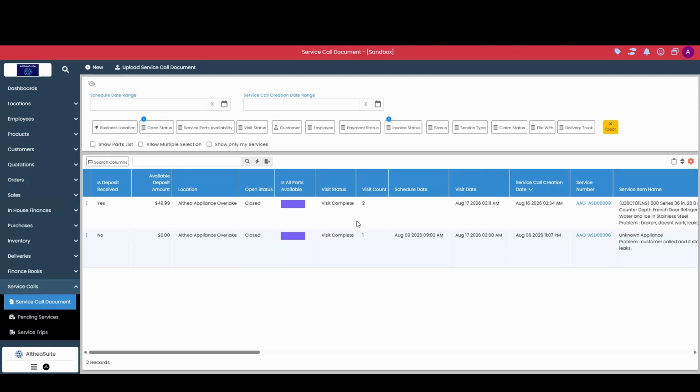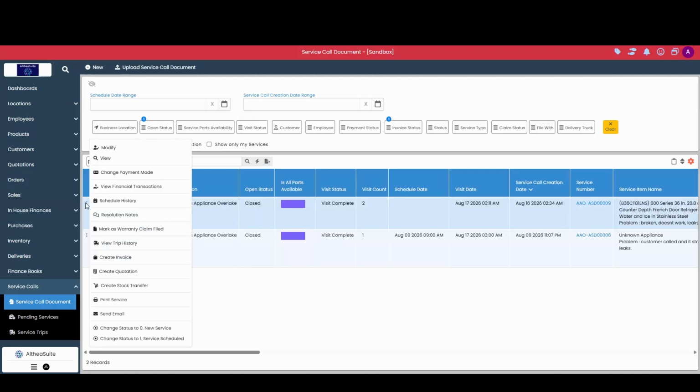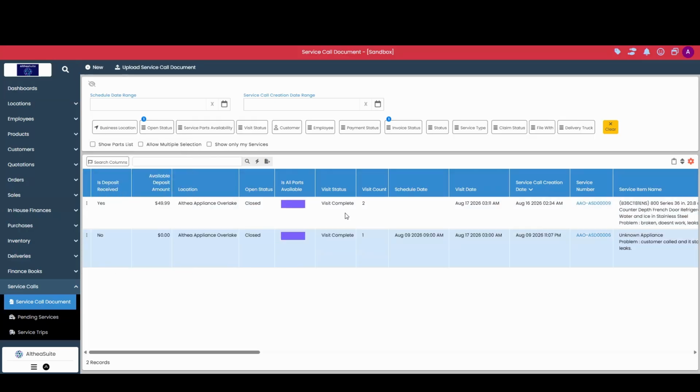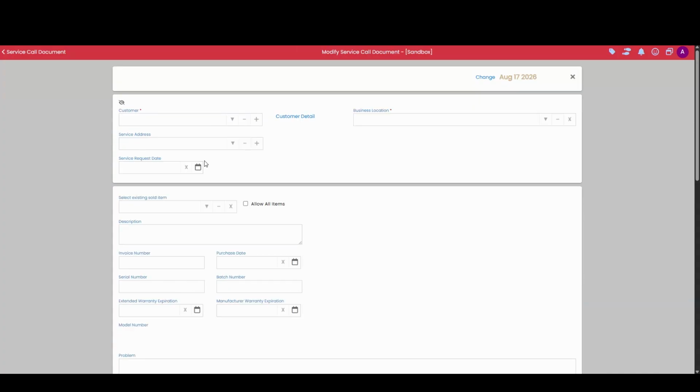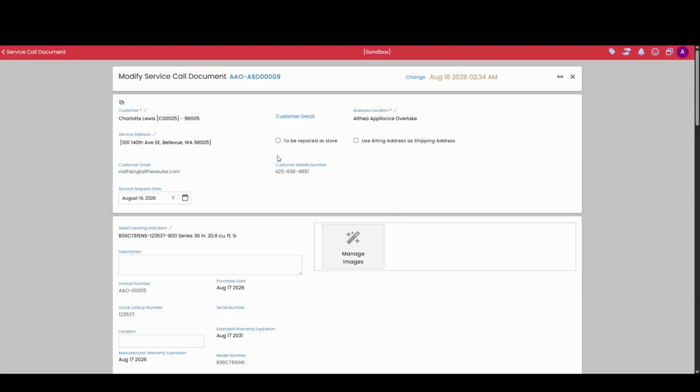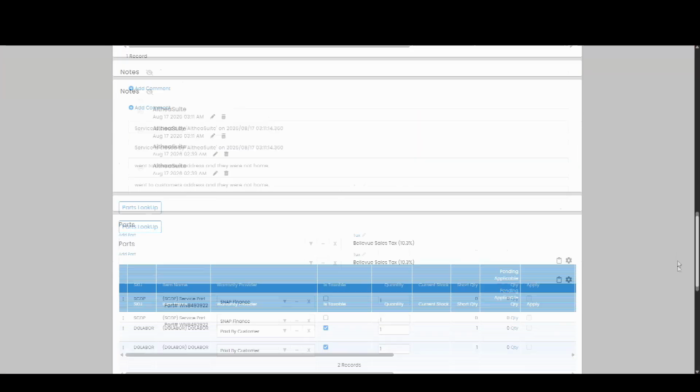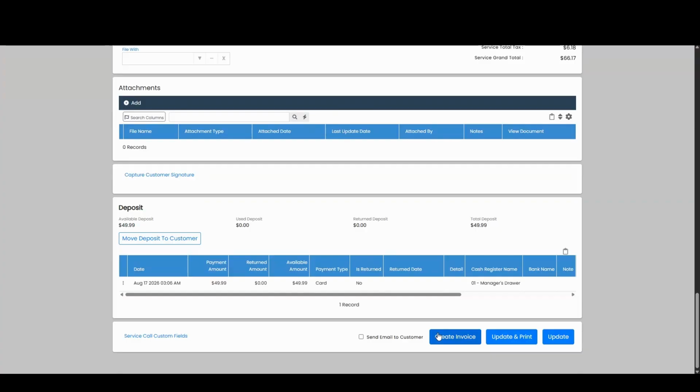The one I want to invoice is going to be this one right here, and I want to go to the context menu, and from there is a create invoice button. If I go to the context menu to modify my service call document, if I scroll all the way down to the bottom, I have an option to also create the invoice.